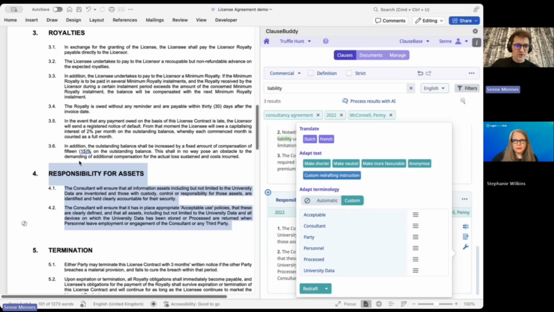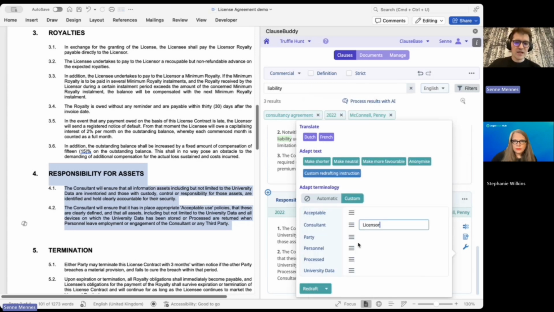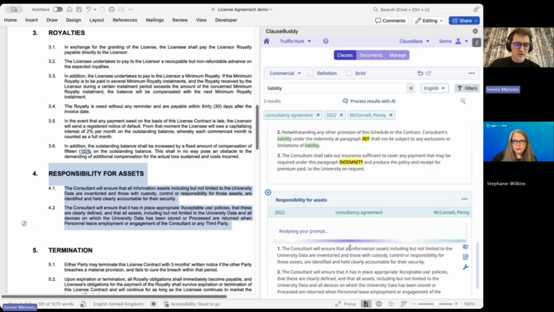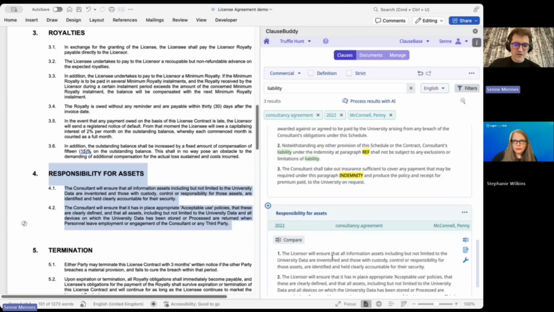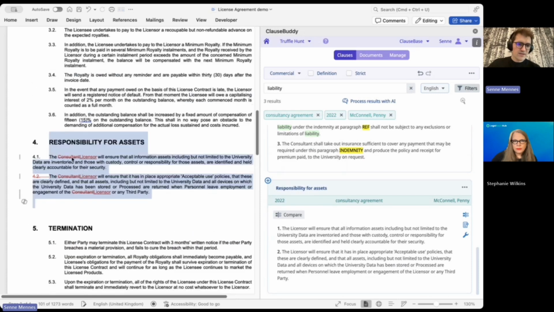Like here, for example, we're talking in this document about the licensor and the licensee. So who is the consultant in that case? We can just basically map this term consultant to a term from the document. We then get a full list of all of the capitalized terms in the document. We can say, okay, this is the licensor. And then we just hit redraft, and the AI is going to immediately redraft this clause for us. We can then even also insert this clause with the necessary changes so that you can immediately see what the differences are between the clause that you've inserted and the clause that you basically pasted over.